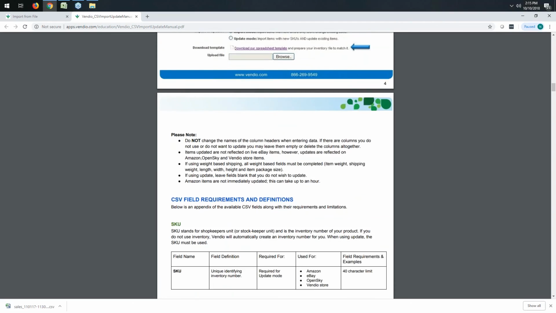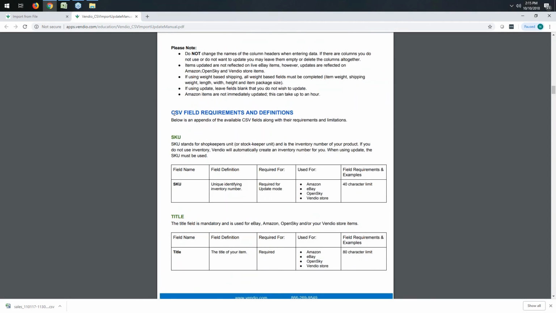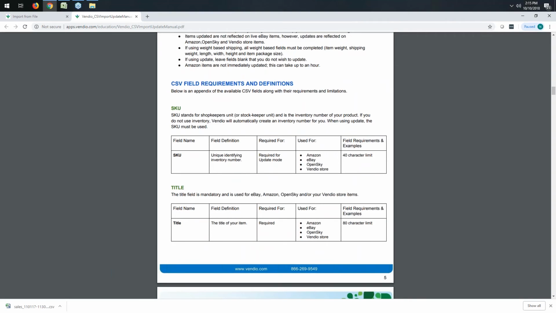But after you scroll down through that, you will get to this list of the CSV field requirements and definitions. And so what this file does is it takes all of the different fields that you can fill in a CSV file, and it gives you all the data that you might need to know about those fields. So for example, the field name is SKU, and it defines that field. It lets you know that it's a unique identifying inventory number. It lets you know whether it's required or not.